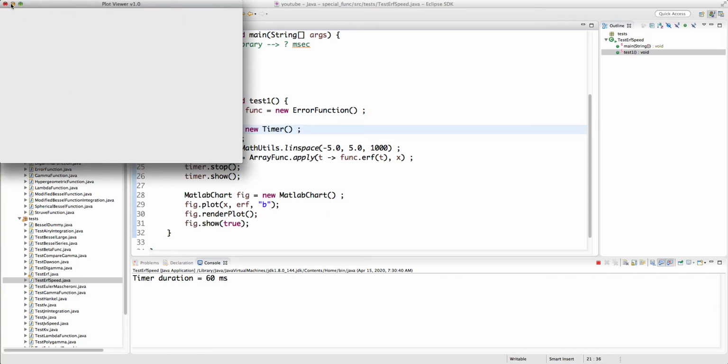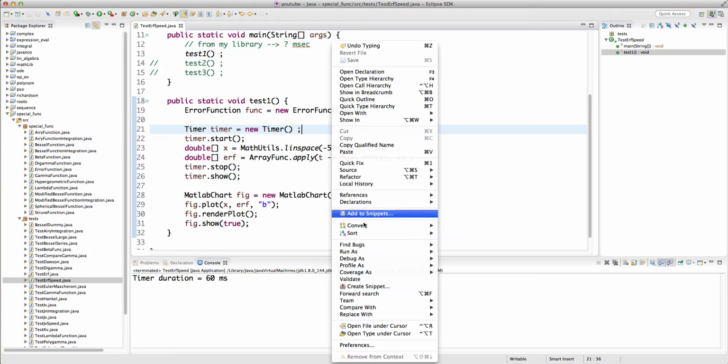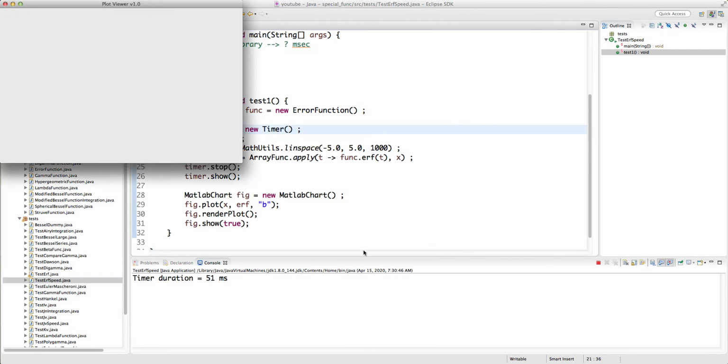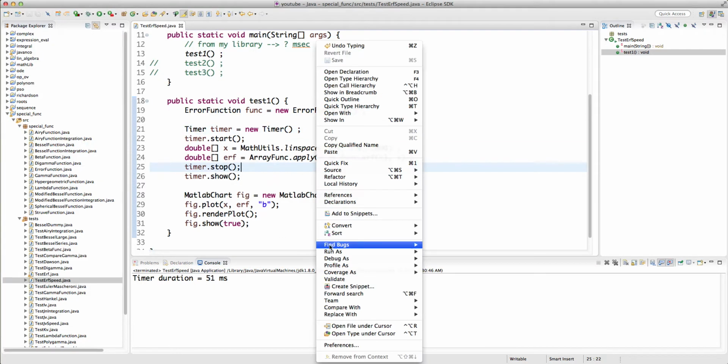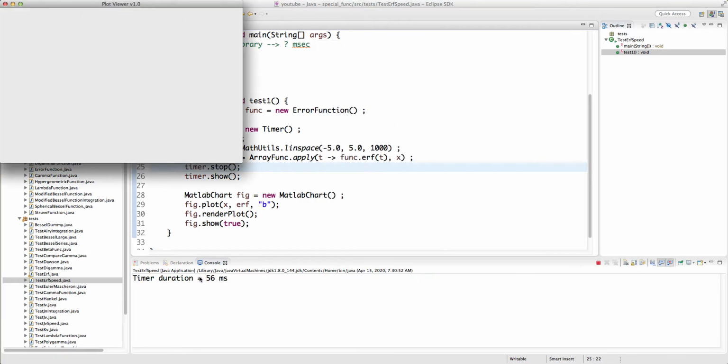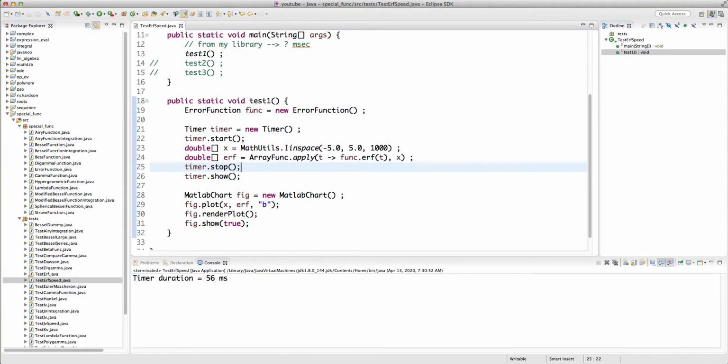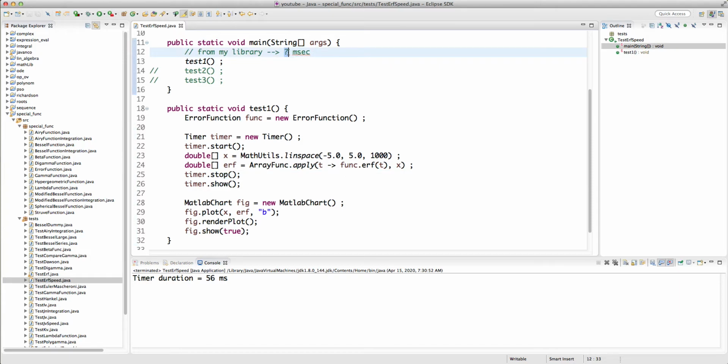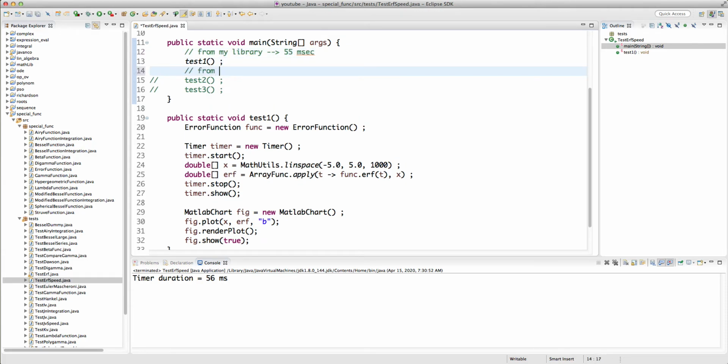It takes about 60 milliseconds. If you run it again, we have to run multiple times, and take an average. So 51 milliseconds, another one 56. So let's say about 50 milliseconds, right? Or 55. Let's say 50 milliseconds on average, or 55. So test 2 is going to be from Flanagan library.